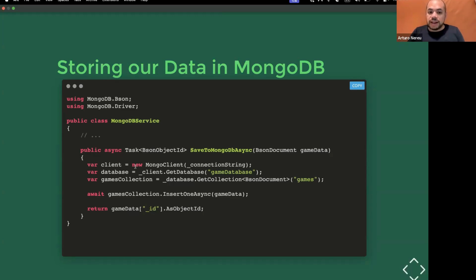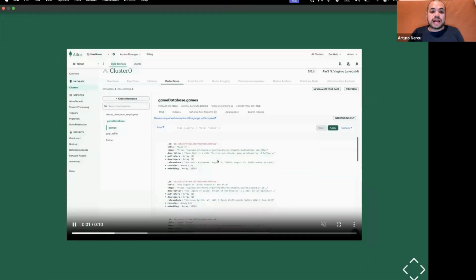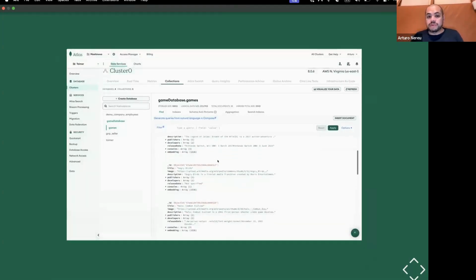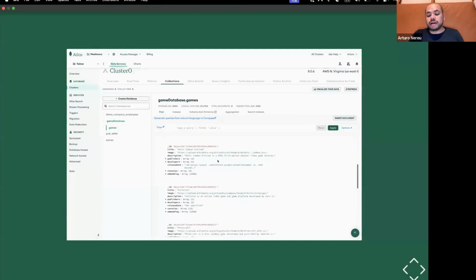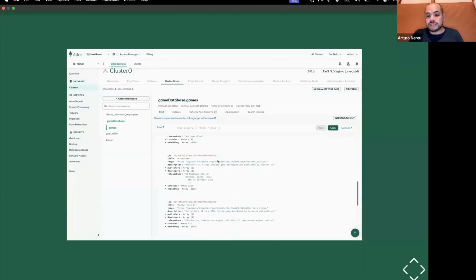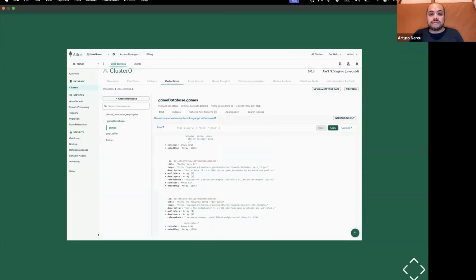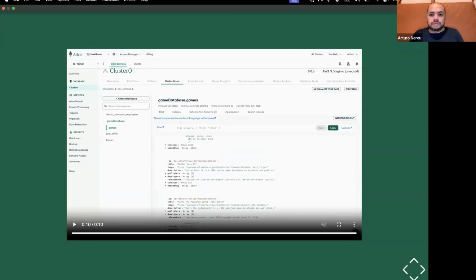Pretty straightforward. I just get a client, I get the database and the collection. The collection is actually the list of all the games that I have in there, and then I insert the game that I read previously from Wikipedia. This is how it looks in Atlas. I'm using our cloud-hosted version. So these are all the documents that I added from my script.